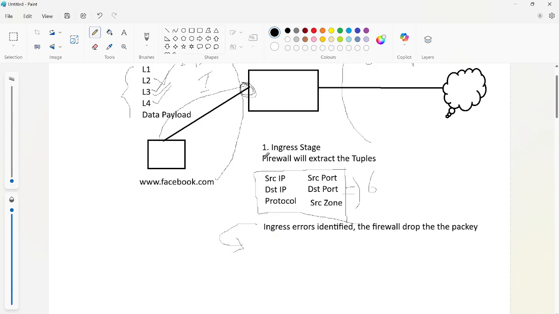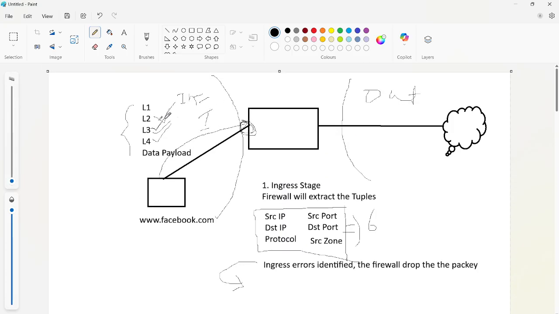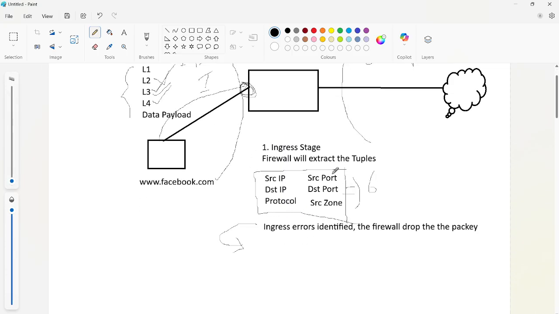Here, this is the ingress stage where the firewall will extract the tuples. What are those tuples? Source IP, destination IP, source port, destination port, protocol, and source zone. These are the six tuples that the firewall is going to extract at the ingress stage, from all the headers. After extracting them, it verifies if there are ingress errors. If any ingress errors are identified, the firewall will drop the packet, or otherwise it will proceed further.